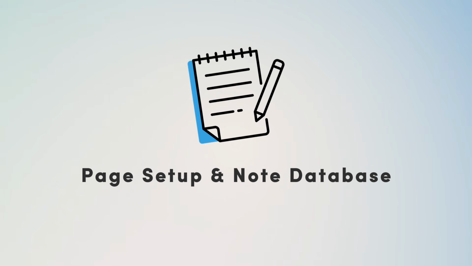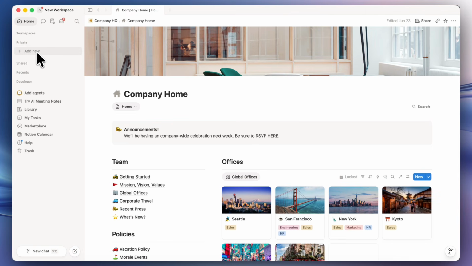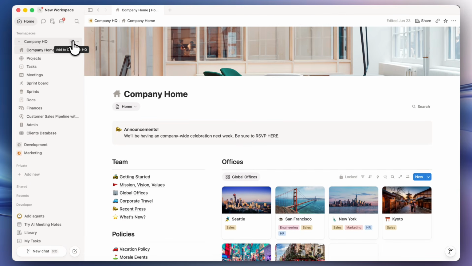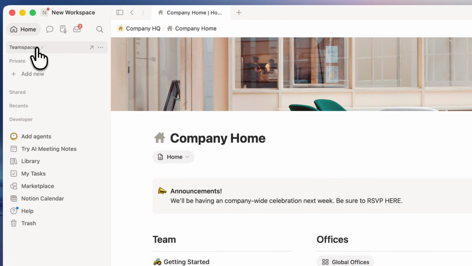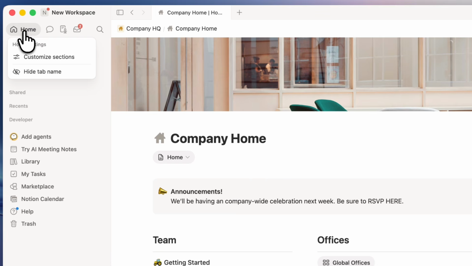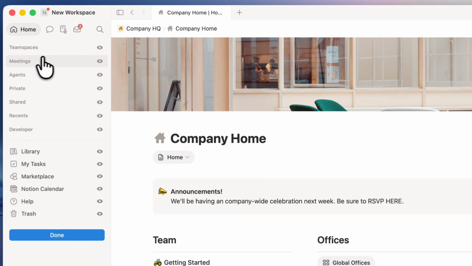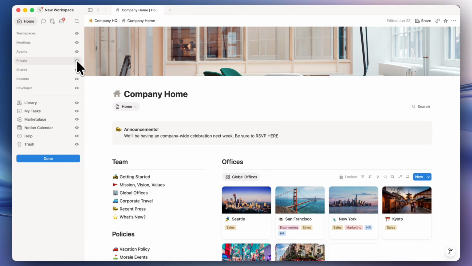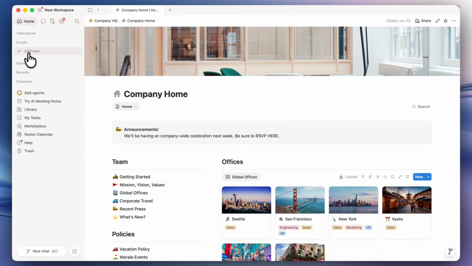Let's dive right in. To get started, you're going to want to add a new page, and I recommend adding it to the private section if you plan to use this note-taking system individually, or if you want to use it in your team space where you collaborate on your notes, you can also add it into your team space by clicking the plus sign. If you don't see these options, you can also click on home here and then click customize sections to make sure that you have the relevant section turned on. In this case, I'm going to build it in the private section.